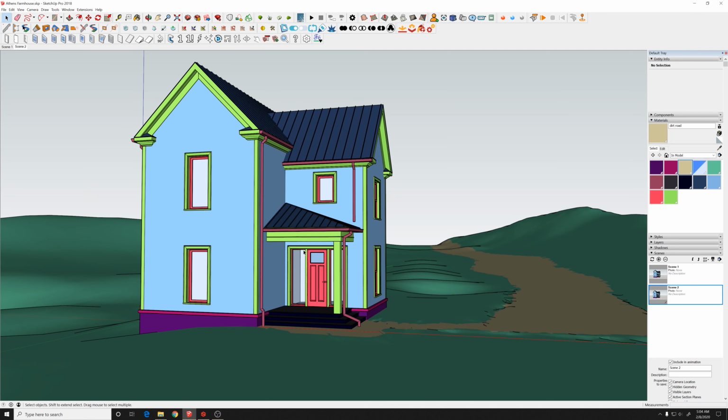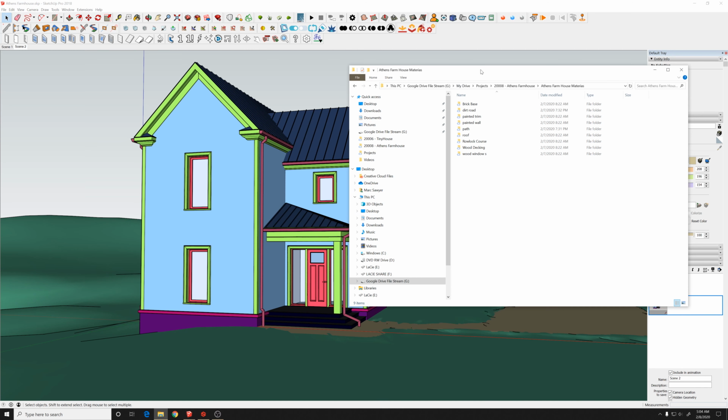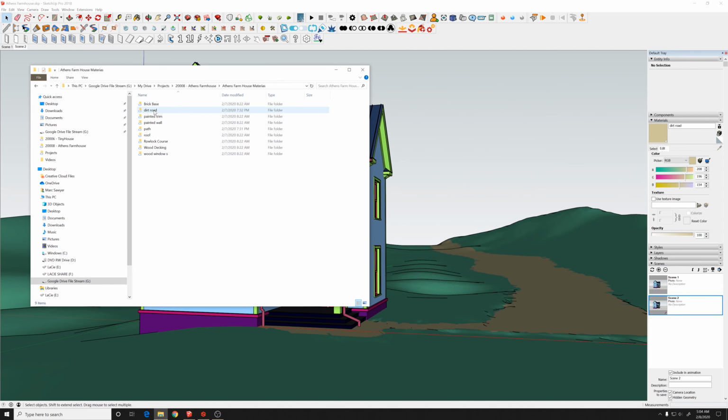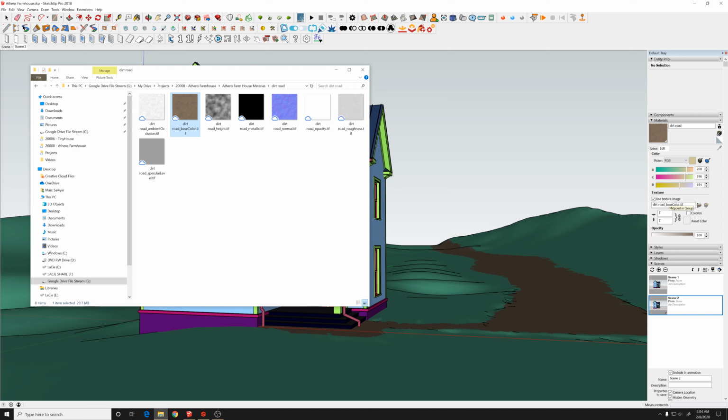Right off the bat here, you'll see that I start with a bunch of different random colors, and I just try to organize my model based on material. So I assign a very vibrant color to each material just to make it very visual to me as to what is colored what. And then I will start to set up all the different materials and drag those materials onto the texture map in SketchUp for each of the materials.